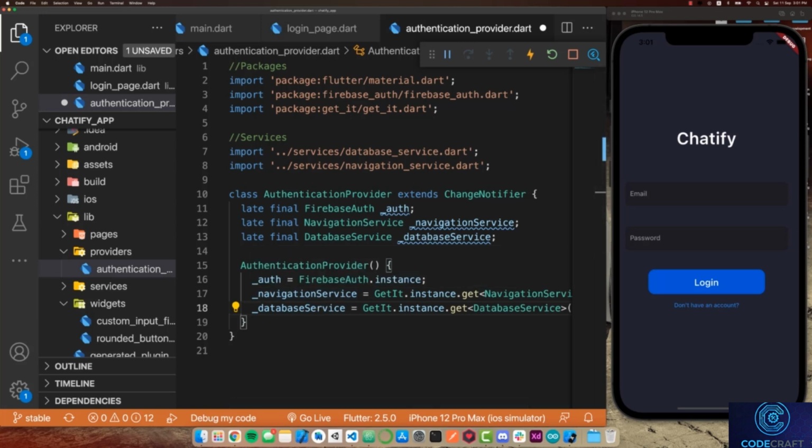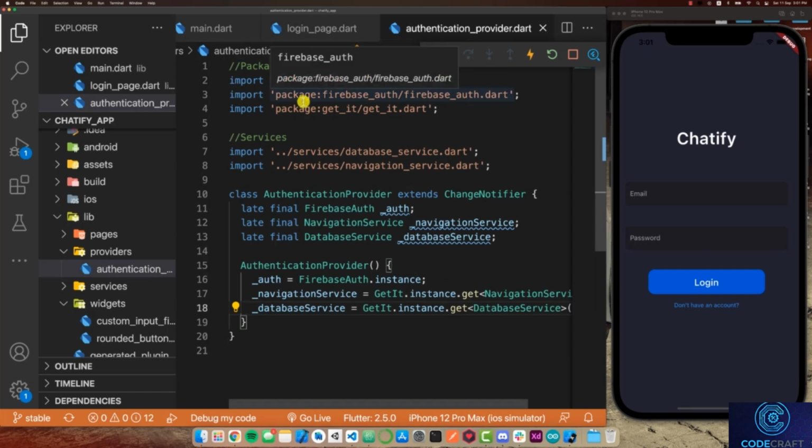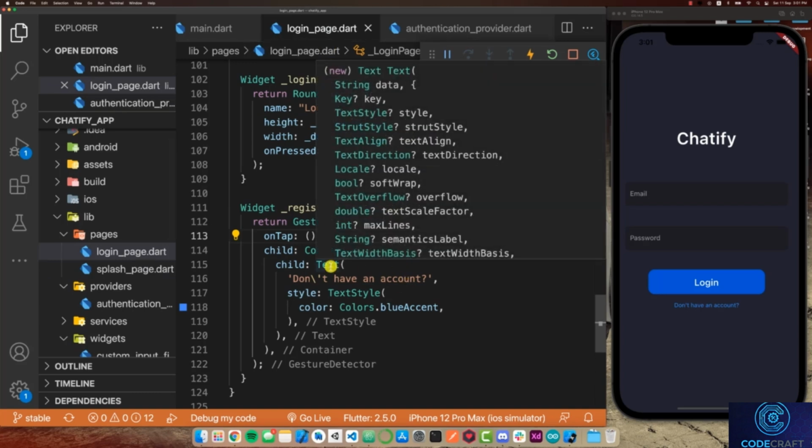So now that we have this, the next thing that I'm going to do is just add our authentication provider to our application. The way I'm going to do this is by giving you a high-level overview of what provider actually does for us.